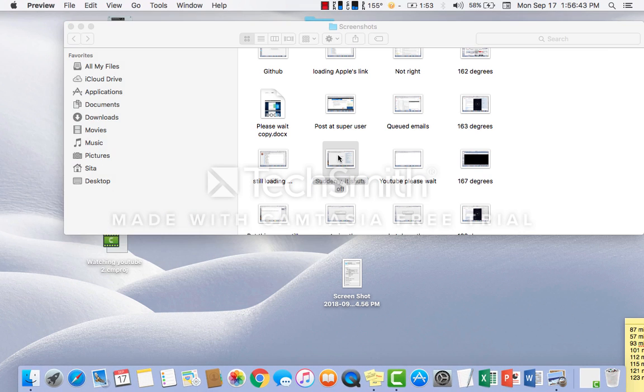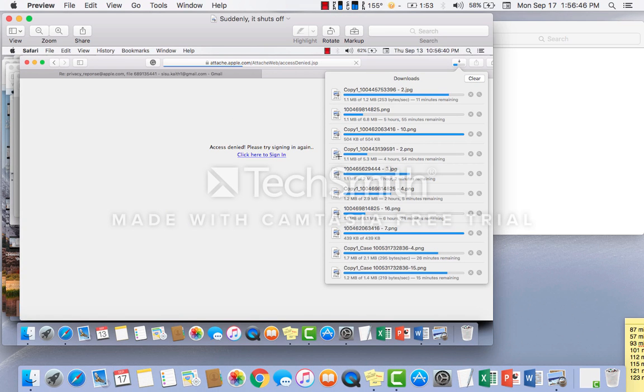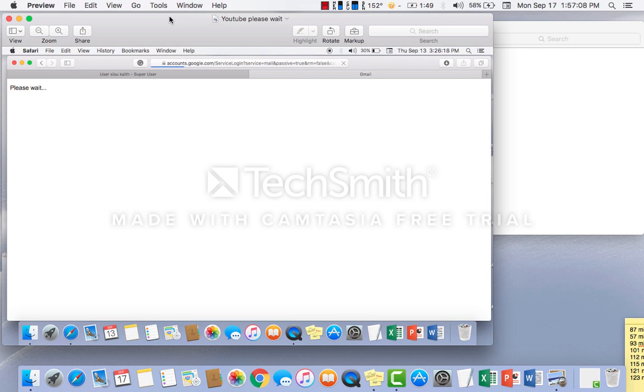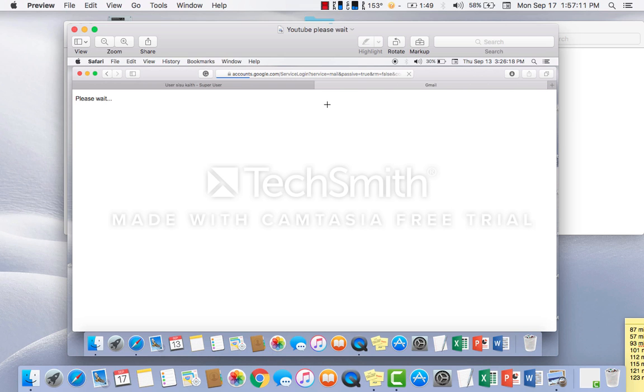Right, so I was saying that after 3 hours of trying to download only screenshots, this is what I got. Access denied. And that is a link sent to me from Apple to get access to the information I had previously sent to Apple. Now in this screenshot, every time I sign out of my Gmail, and every single time I sign out of YouTube, I get the please wait message.